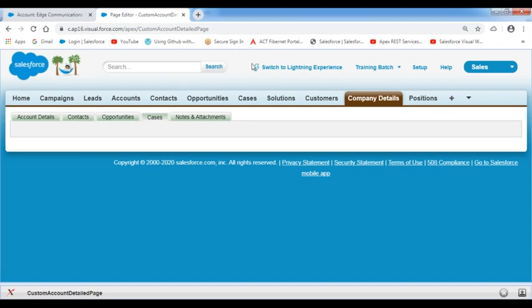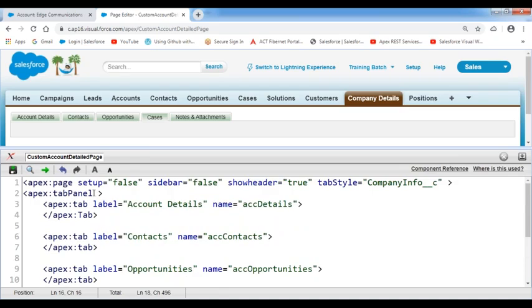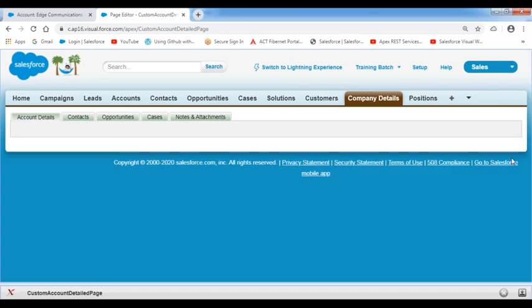I don't want to refresh the whole page. I want to refresh only this particular tab. For that, as part of this tab panel, we have a small property called switch type. I'm indicating Ajax, nothing but client side. Whenever I indicate switch type equals Ajax, it will refresh the tab on the client side. When you click on contacts, now only the contacts tab will get refreshed. Likewise opportunities, cases, notes and attachments, account details.